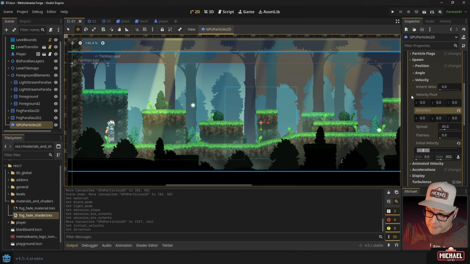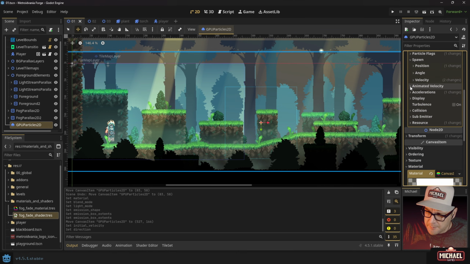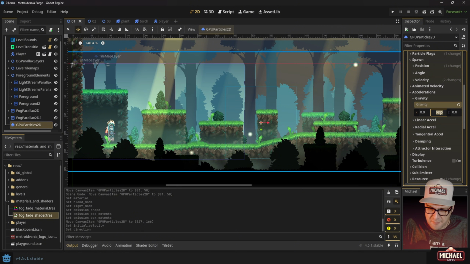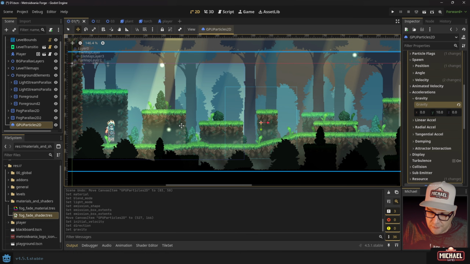Now, I also want to come down and maybe look at our accelerations. This gravity here, I don't want them to be falling as fast as they are. So I'm going to really reduce this to like 10. So now they are falling a little bit, but they're mostly unaffected by the gravity of the world, right? There's a little bit, but not much.